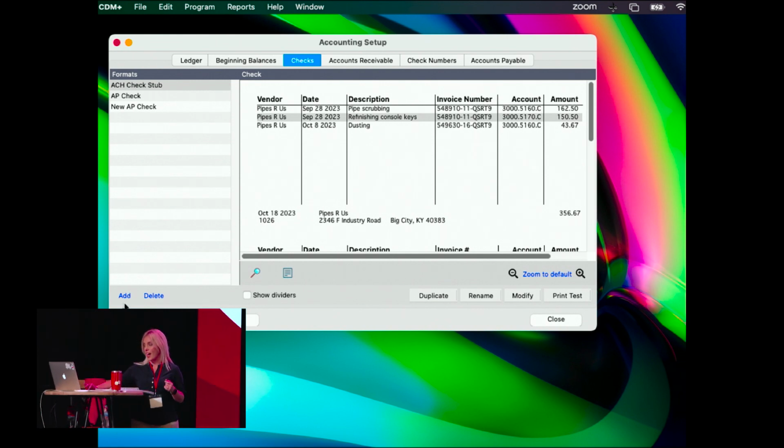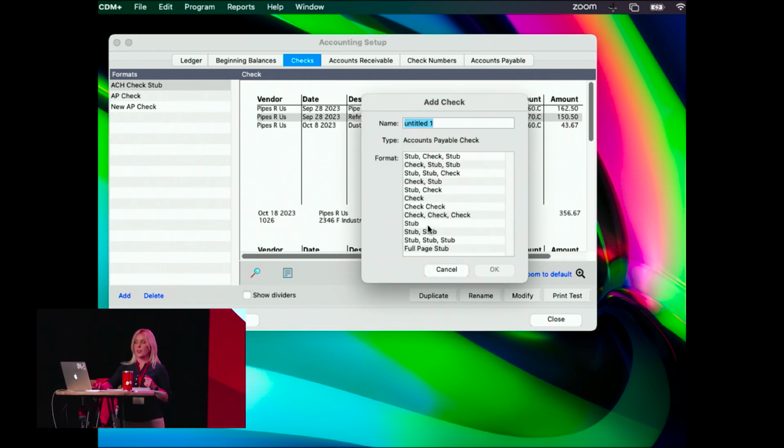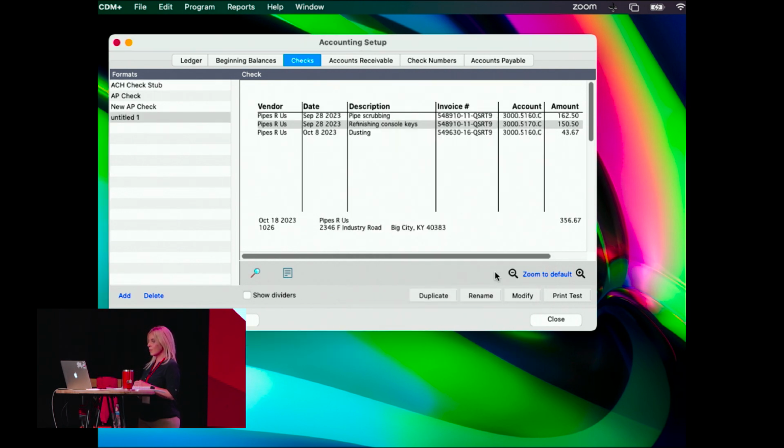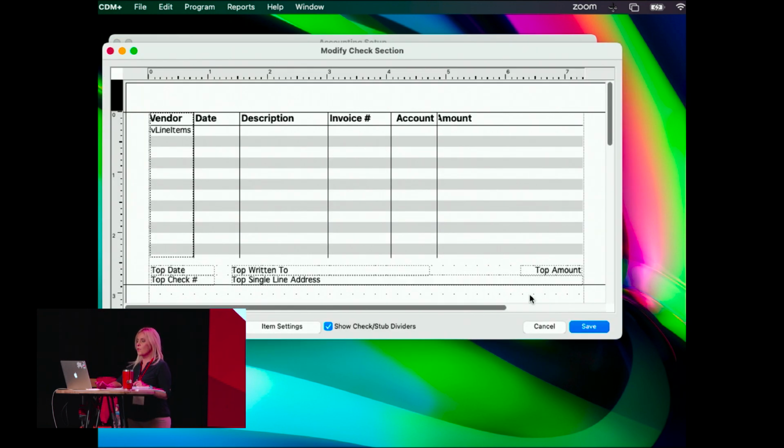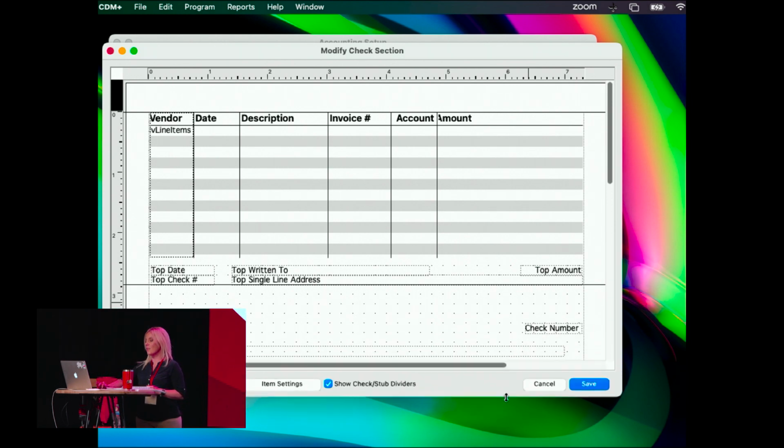So if you're going to add a check, it says, okay, what's the layout of your check? Are you a check stub kind of person? Or is it just checks? Or do you do direct deposit payroll and you just need a stub? So you can create a check type that's just the stub, and it will give that to you. Okay? And then you just simply choose it, however it is, click OK, and it adds to that. That being said, you can modify these checks.